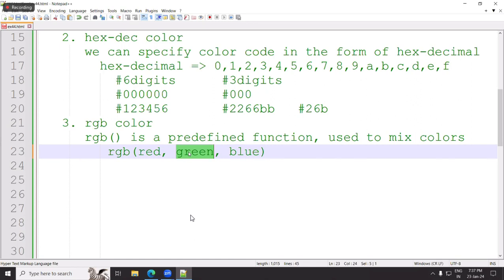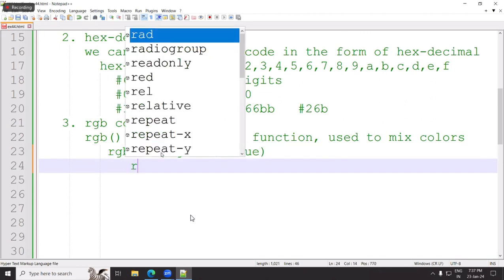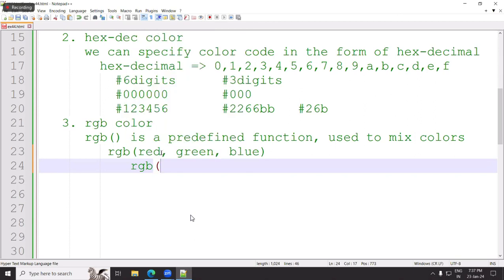Color spelling is not allowed. Color quantity is allowed. So in 3 places you have to write each color quantity. By chance, if there is any color I don't want to mix, sir, in that place write 0. When you write 0, that color is not participating.